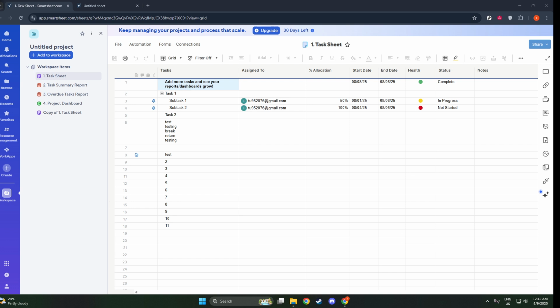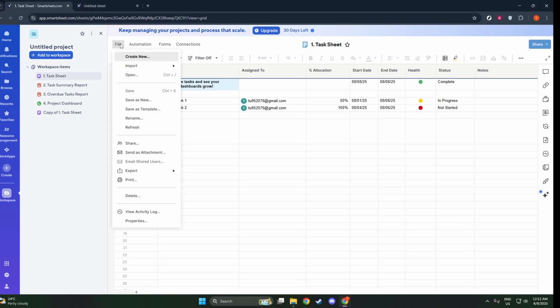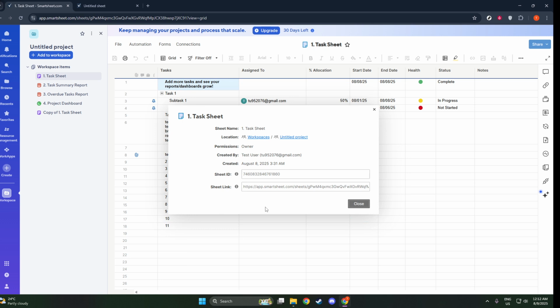First things first, you'll need to open the sheet that you're interested in. Simply log into your Smartsheet account and navigate to the particular sheet you're focusing on today. Take a moment to ensure you're working with the correct sheet, as this will minimize any confusion later on. Once you have your desired sheet open and in view, you're ready to proceed to the next step.